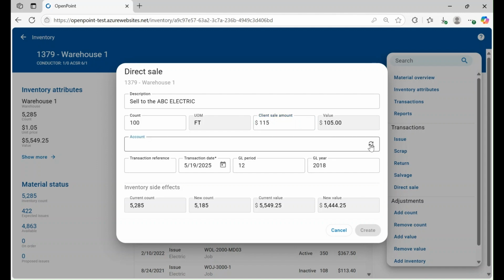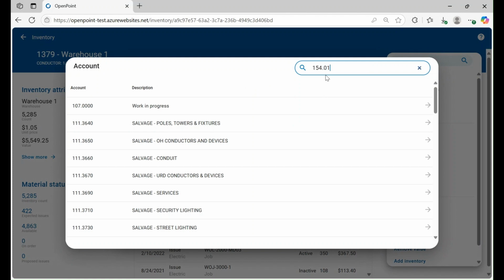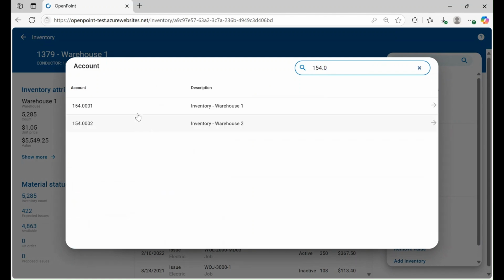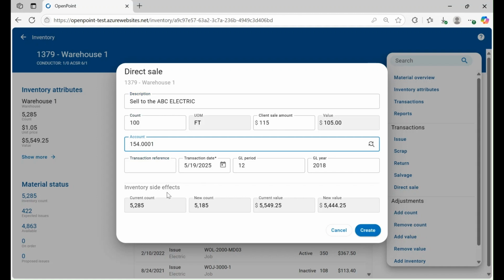Then for the account number, it doesn't really matter what account number you use because the direct sale transaction in OpenPoint doesn't come into the inventory entries report later. But for the transaction reference, you could put the accounts receivable invoice number if you'd like. And then here you can see that the count is going to be reduced by 100 feet, and then the value is also going to be reduced by the amount of that 100 feet that's being sold directly to the electrician.